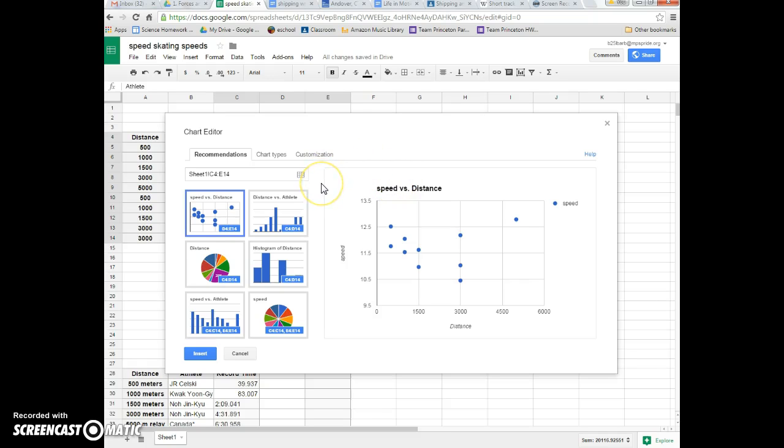Okay, now here's the important thing. Again, there's no right way to do this. I'm going to use this scatter plot that the computer is suggesting to me. You may want a line graph. You may want a bar graph. It all depends on what is right for your data. That's what makes this tricky.